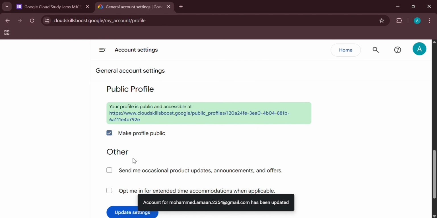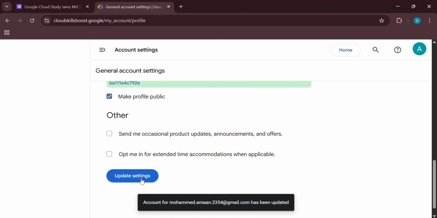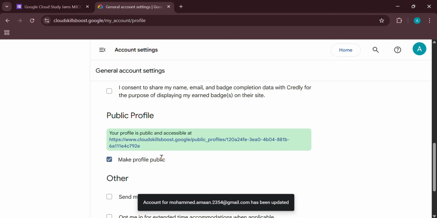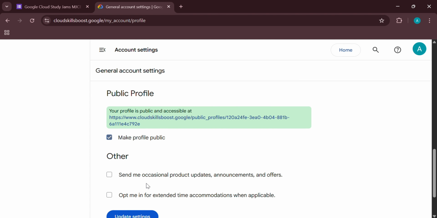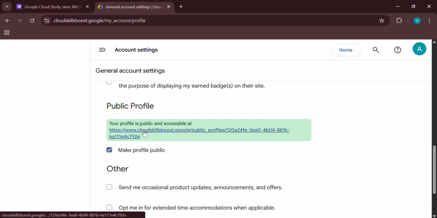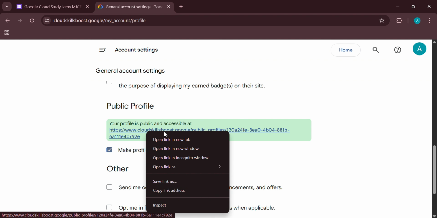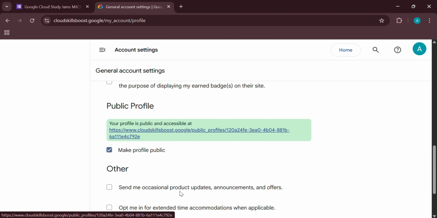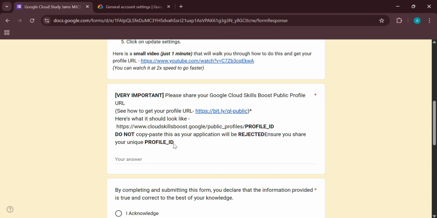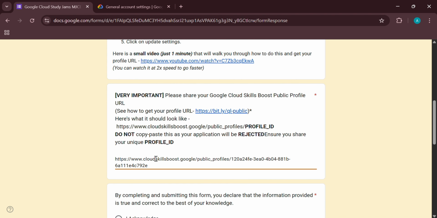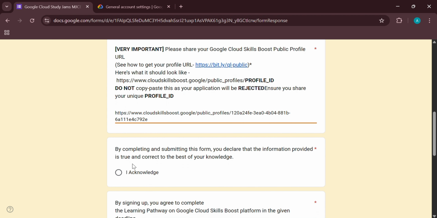After you make your profile public, it is important to update the settings so that the changes are affected. And once you update the settings, this URL over here is created. Okay. So you just copy that link address, go over here, and you enter that address over here.